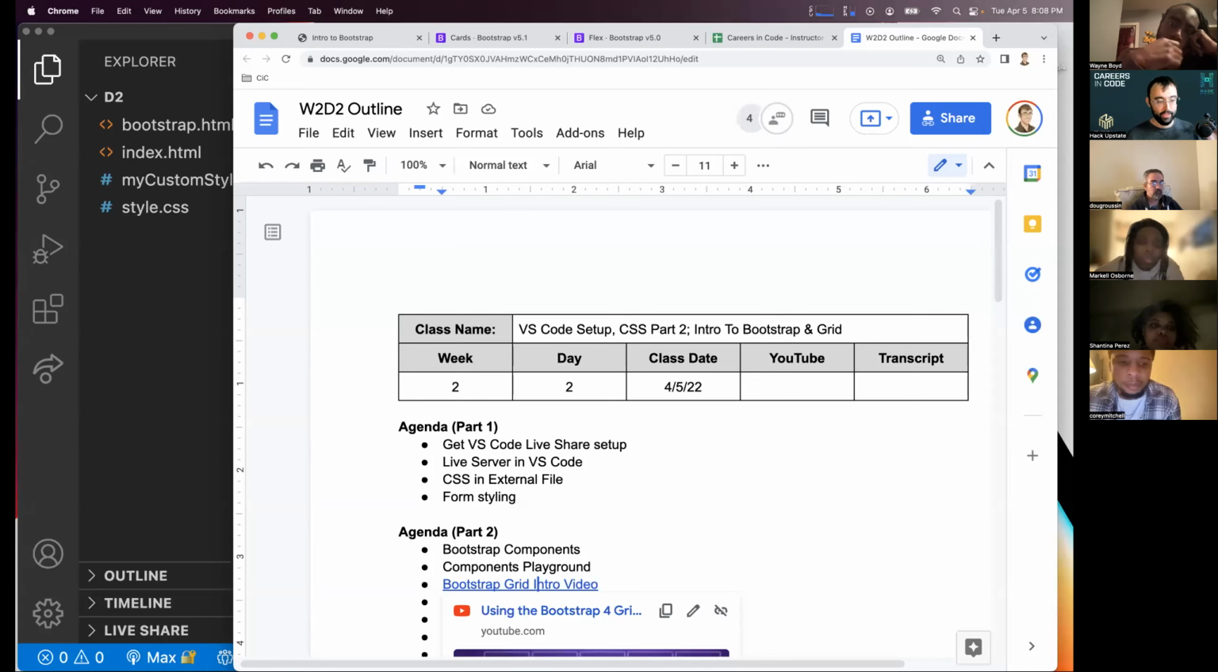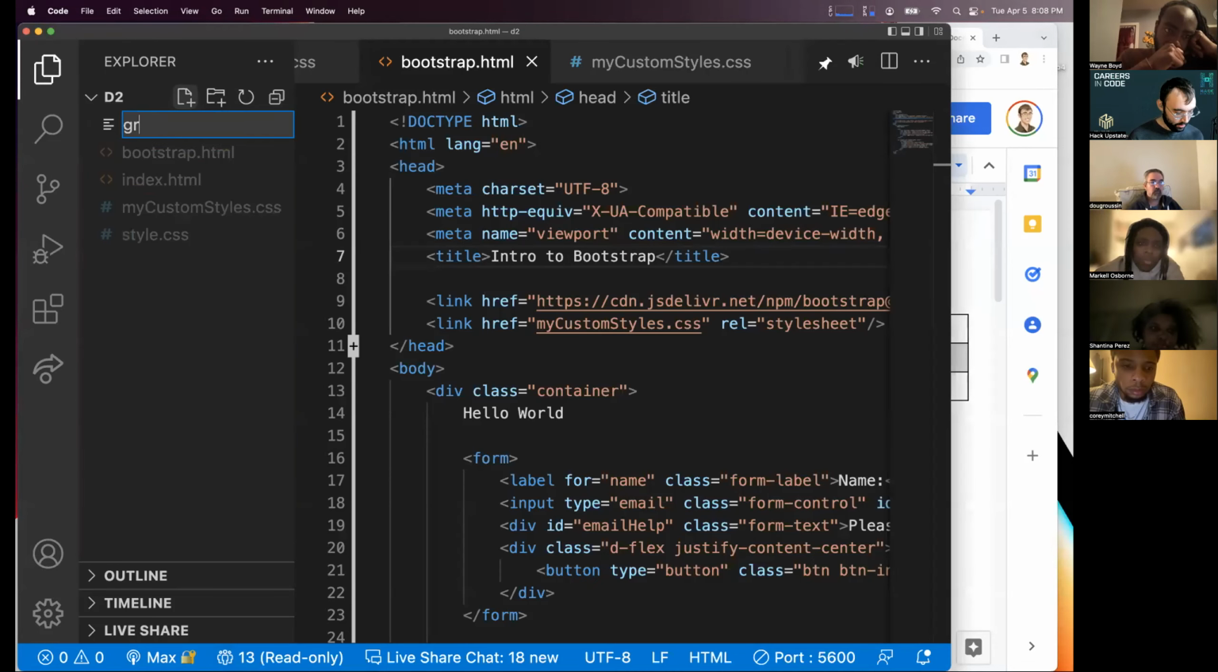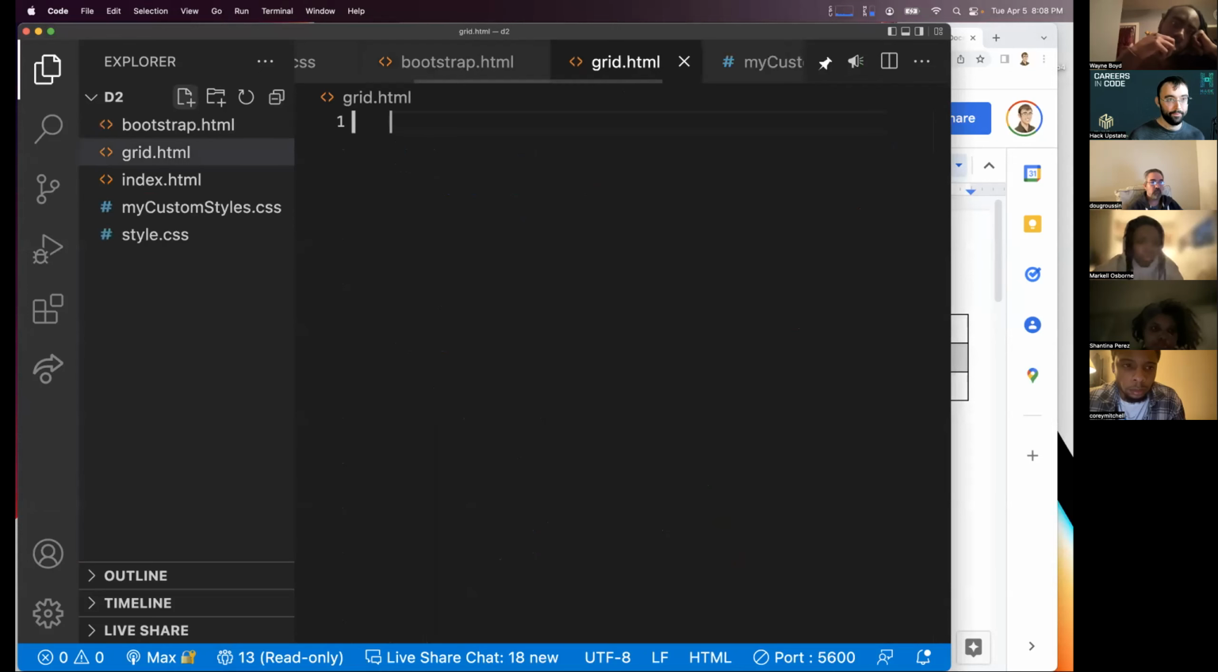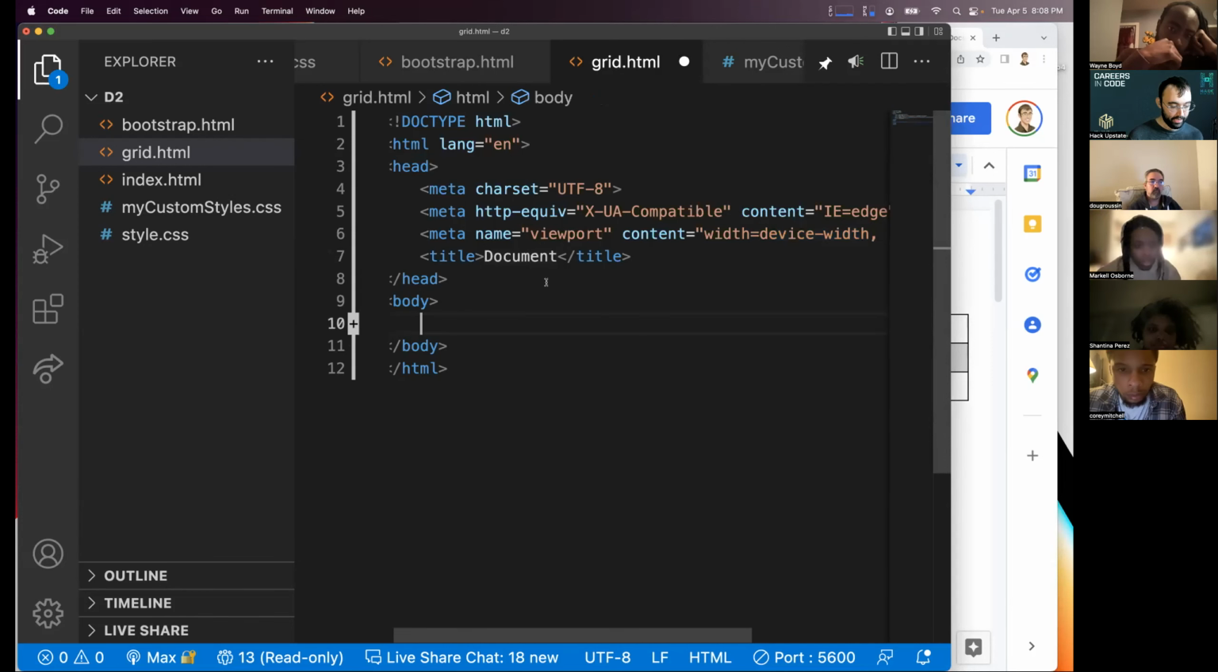Okay, so let me close this. Let me share this screen. So I'm going to create yet a new file over here called grid.html. I am going to just do my Emmet shortcut. So I'm going to type in an exclamation mark and hit enter, and that's going to fill everything in for me.